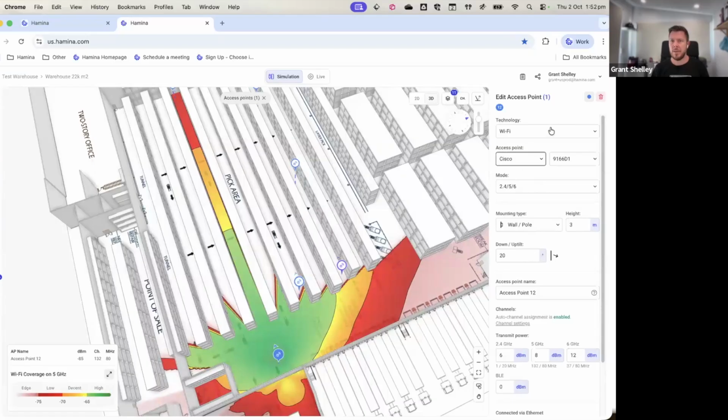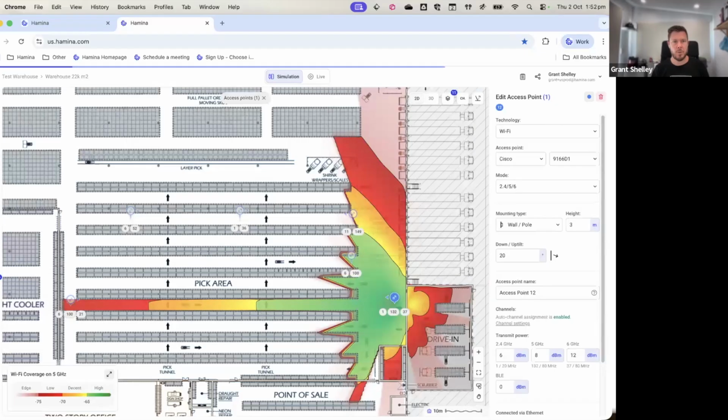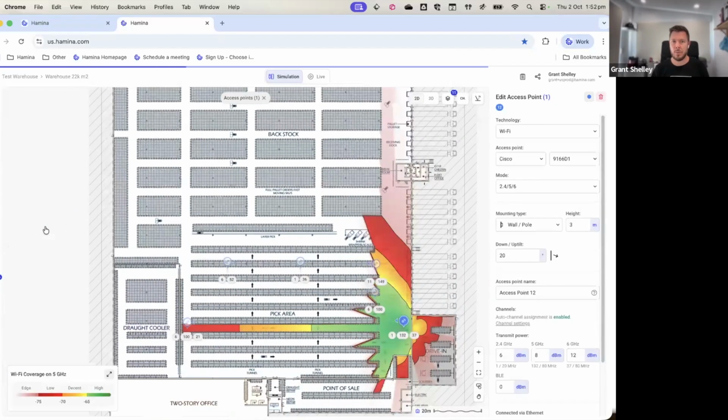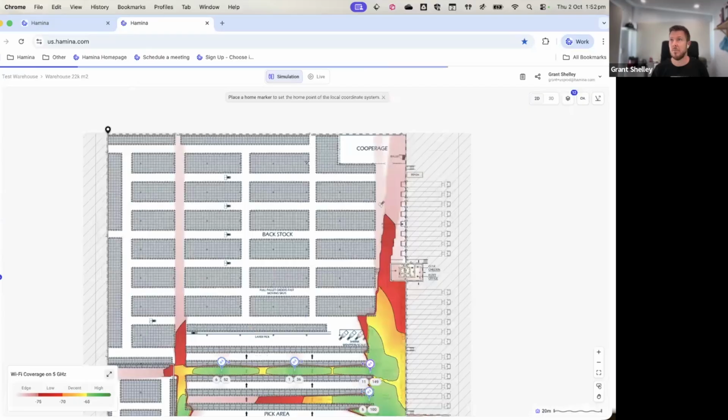The other thing that I found is quite handy, and that a bunch of customers also quite like, is you do also have a home marker option here as well. And what that does is you can say, okay, this is 0,0 X and Y.